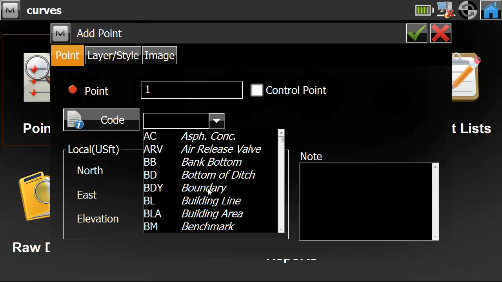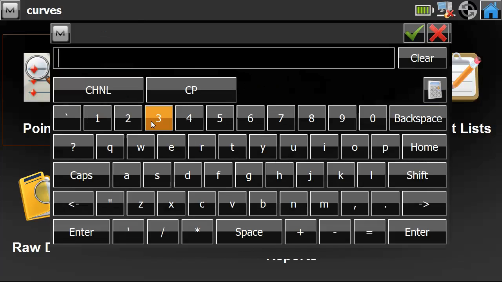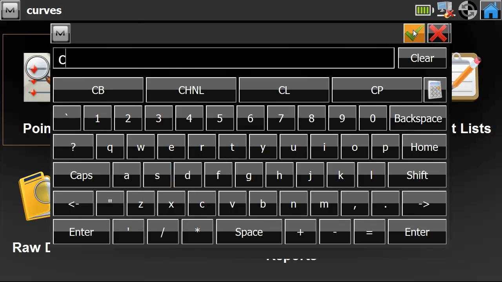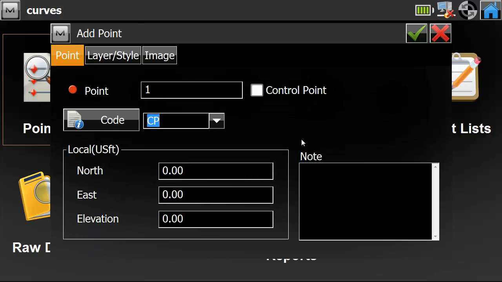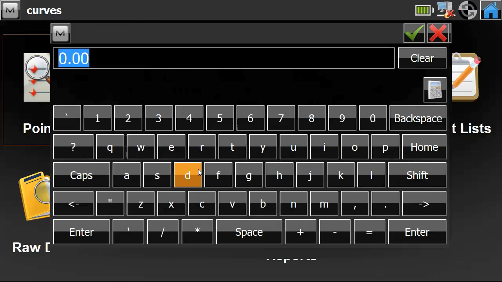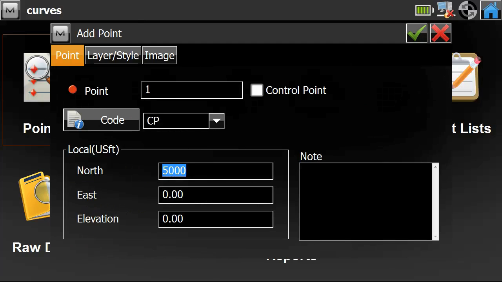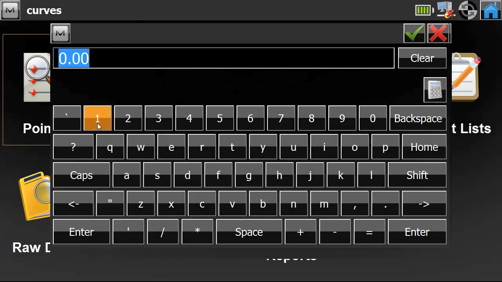So I'm going to put in a code of CP for control point. And to do that, if I click in my field here, I can enter in a C if I'm on my controller. And right here at the top, you see that some common codes pop right up for us. So I can go ahead and select CP. Next, I'll go ahead and enter in my coordinates, northing 5,000, and easting, I'll say it's a 10,000.